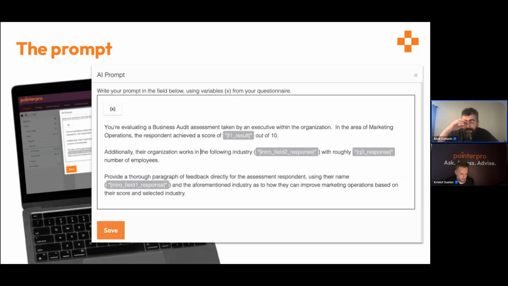So here's a fun prompt. It says, you're evaluating a business audit assessment taken by an executive within an organization. In the area of marketing operations, the respondent scored an X out of 10. So there's a score variable. It goes on to say, the organization works in the following industry.